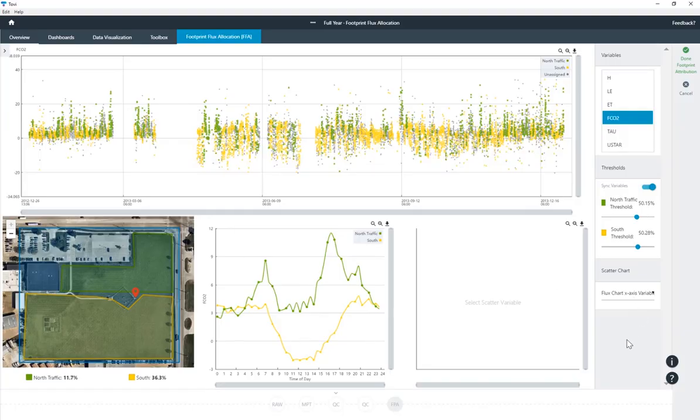Now, when you're all done with this tool, you can go ahead up here and click the Done Footprint Allocation. And what that's going to do then is create new flux values. We'll have fluxes from the north, fluxes from the south, and some unassigned fluxes as well. And you can use that to do some further analysis on your data. And with that, that will wrap up this particular tutorial.